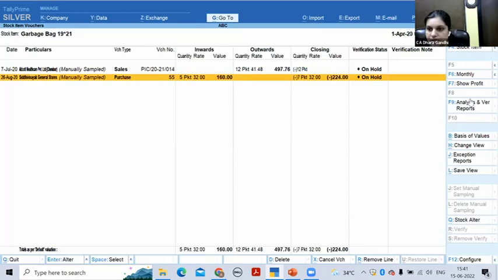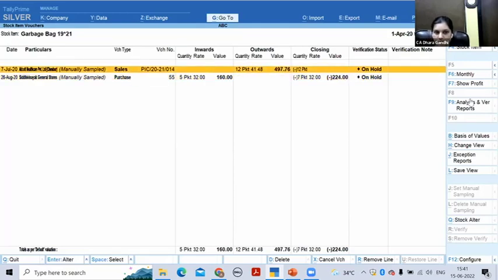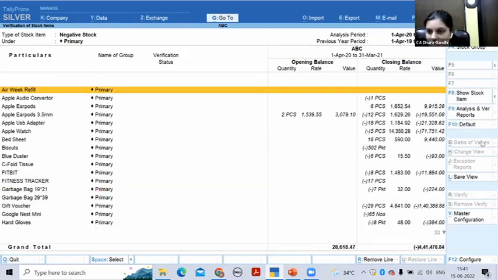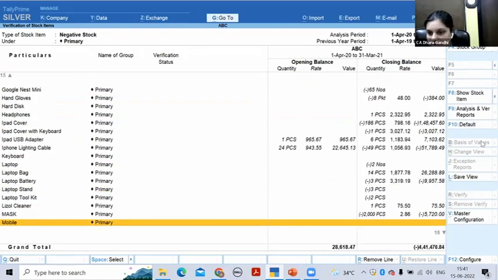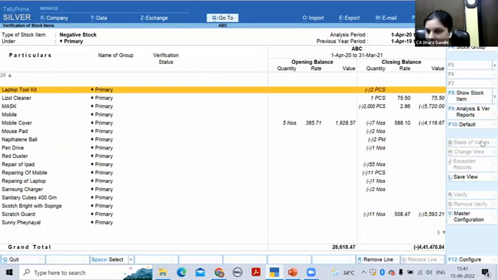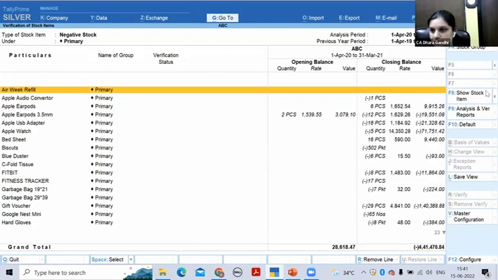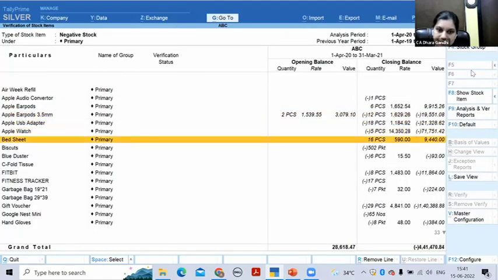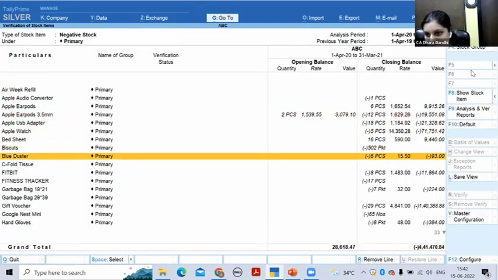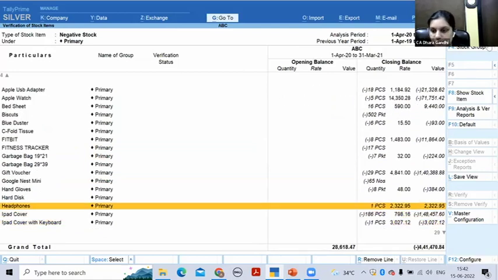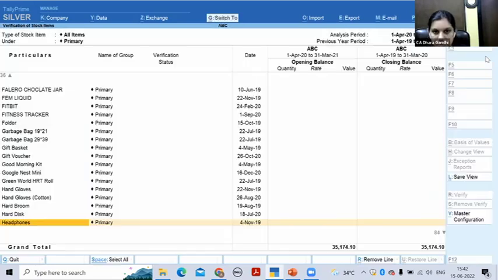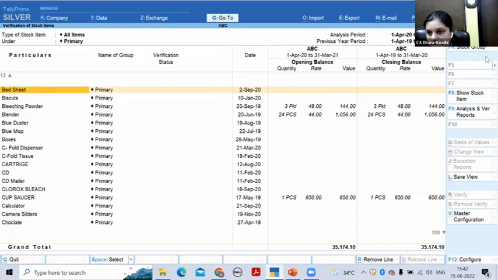So the verification status also we can see along with the note, whatever we want, we can definitely check through this. And if we want to go through daily negative items, we can see the negative items on a daily basis. I want to see stock group. I can see stock group here, maybe primary, secondary, whatever the way we set this. And this is only for negative stock. If we want to change this, I want to see for all items. I've changed this to all items.